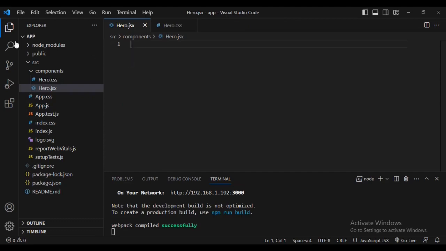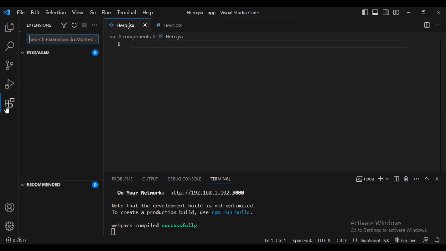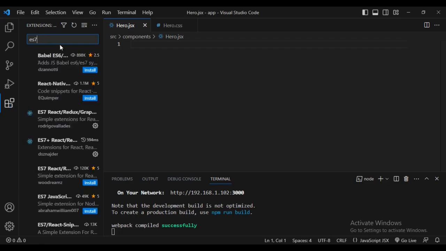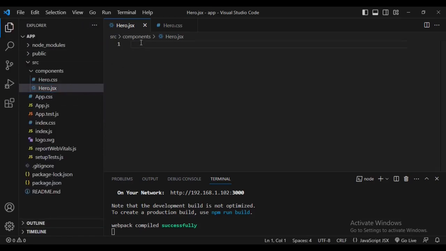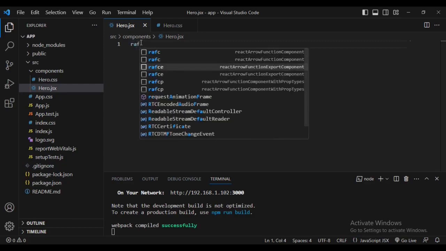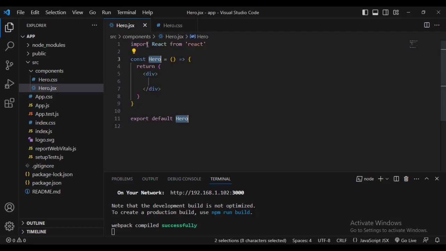So now, first of all, before you create a function, you need to have ES7 installed. Yes, ES7, install ES7. This will help you to shorten how you create your functions. So I'm going to say rafce. This will create me a function. There we got our function.